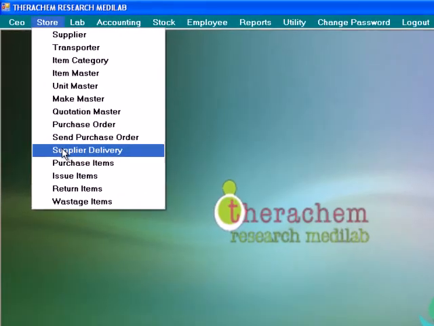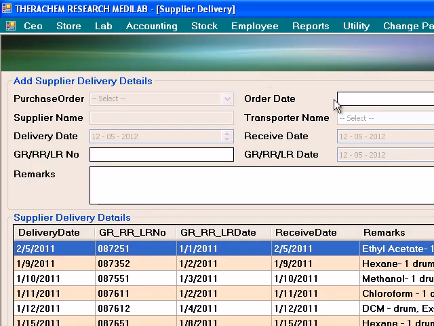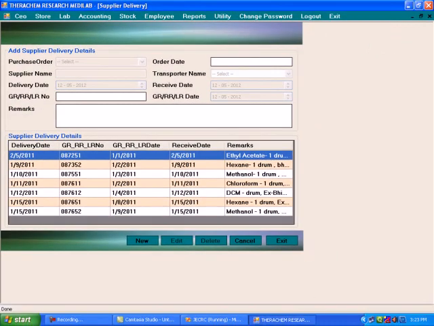The next is supplier delivery. This is the form which contains the information about the delivery of supplier. Actually, the delivery of all the transactions, whether it is a sales or purchase.